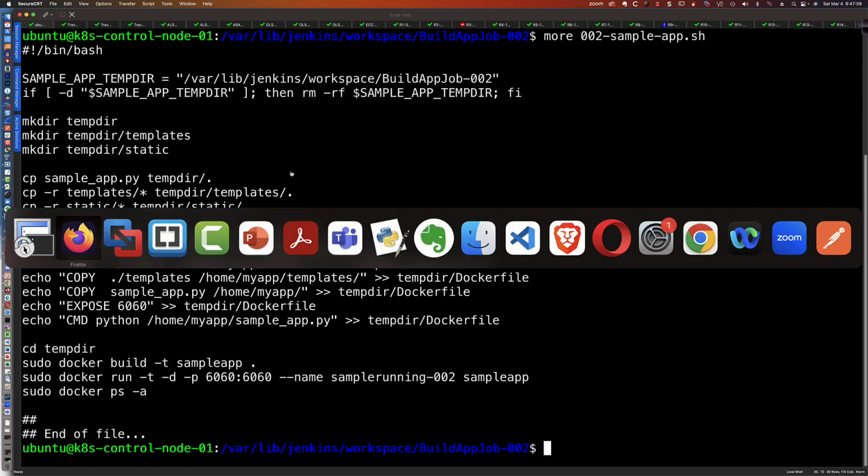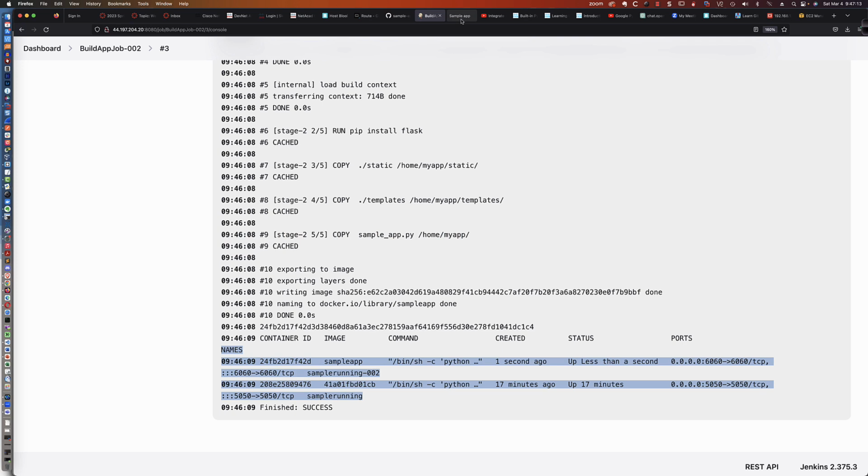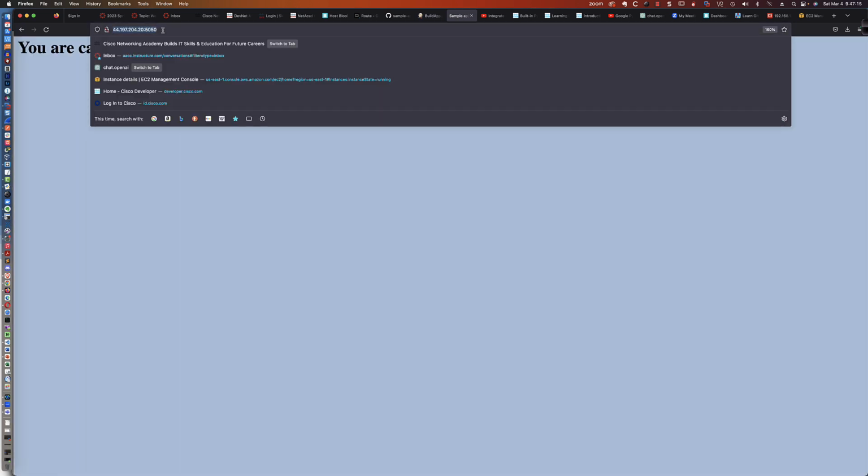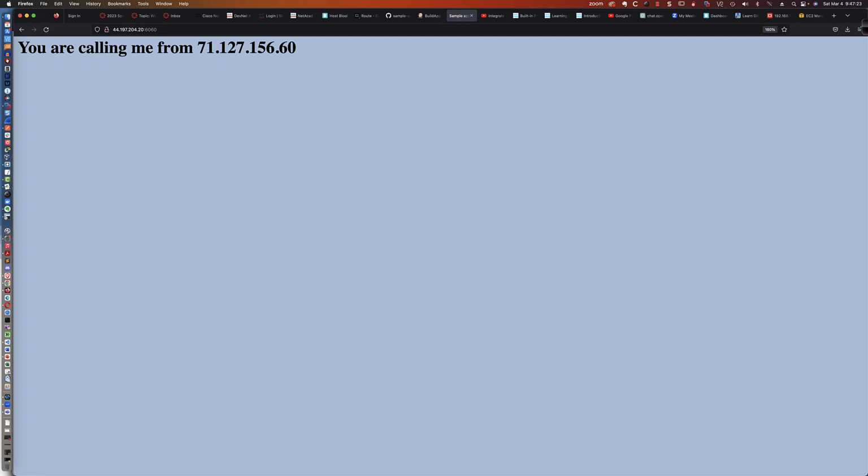So the final test is, let's go ahead, let's pull up our web browser. We're looking at sample app here. Let's check and see, is it running on 6060? So we'll pull back the 5050, and we'll change it to 6060. We hit enter, and take a look at that. It is absolutely 100% running on that port.